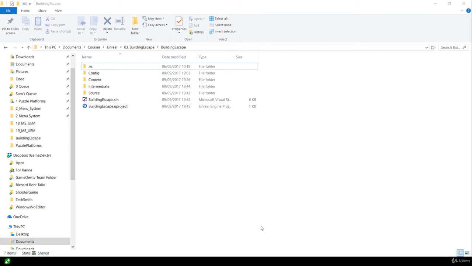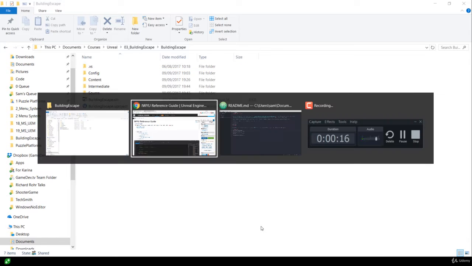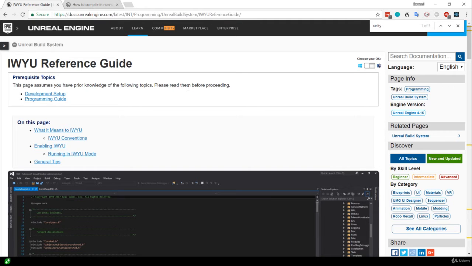So I want to show you first of all how we can go about converting old projects before 4.17 into the new 4.17 include what you use format. Now, what is that include what you use format? Let's just take a quick look over at the reference here. It's called the IWYU reference. I'm going to call it the include what you use because it's much easier to say.